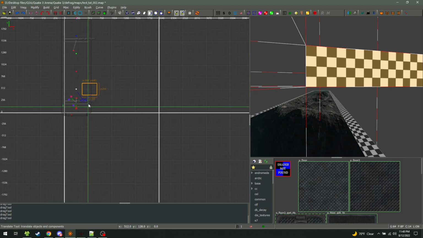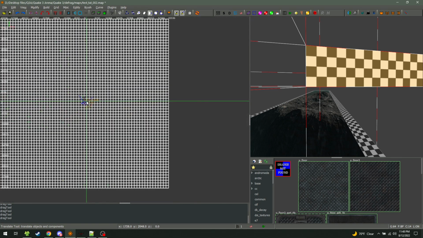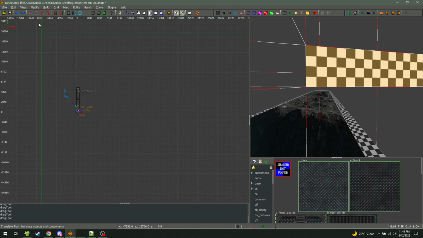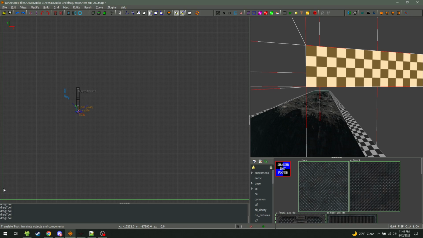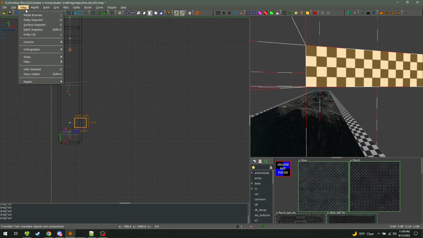Show blocks. There's something technical about this. I used to know it years ago, but I don't really remember anymore. So I'm going to disable that. Show coordinates. Coordinates are on the left and the top. It shows where in the point you're mapping. I like that, so I'm going to keep that enabled.